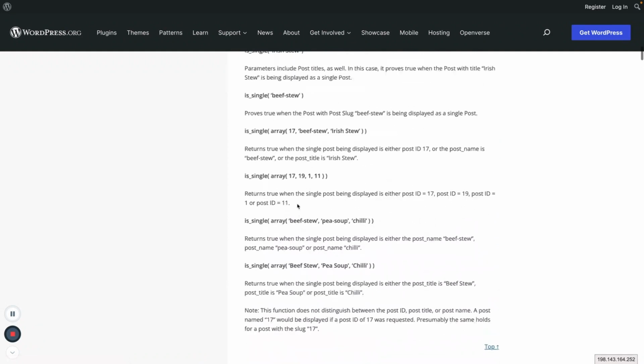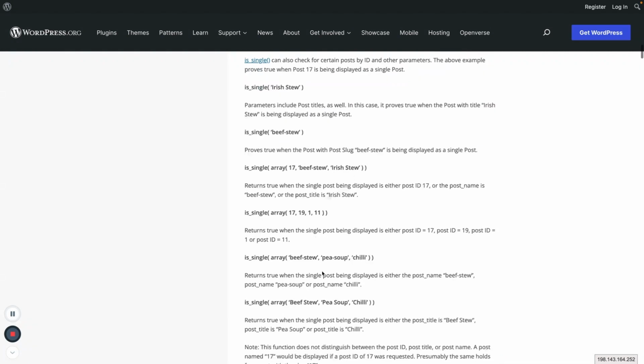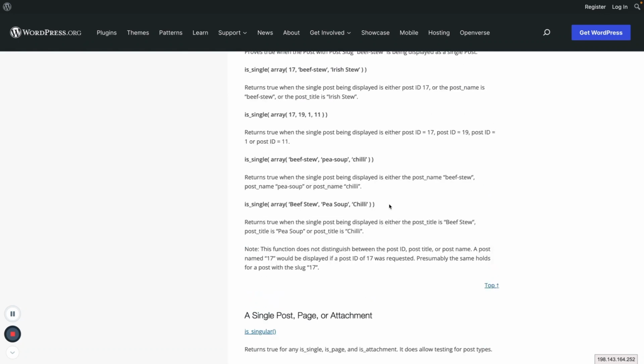I think I made some mistake. is_single will only check for ID, post title and post name. And then is_singular is for checking whether it's a custom post type, default post type, post, page or attachment. So is_singular will check the post type. If you want to check whether the current single post is a movie post, a person post, or the default post, or any other custom post type, you can use is_singular. That was my bad. is_single is only for ID, title and slug.